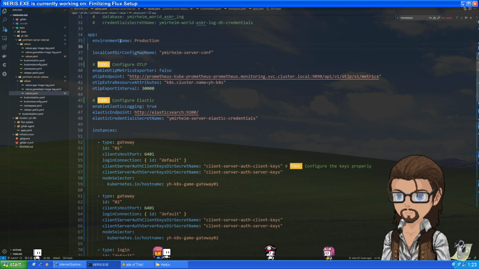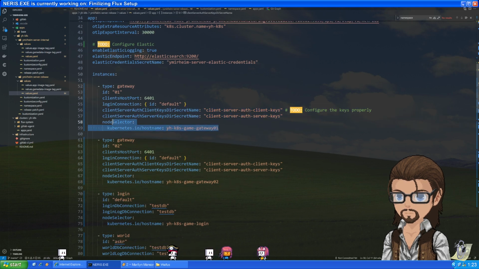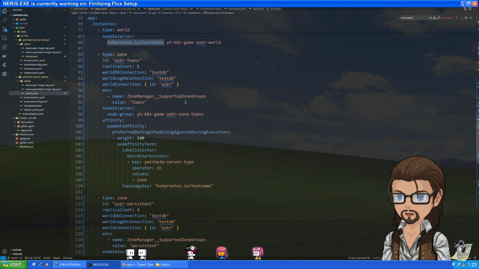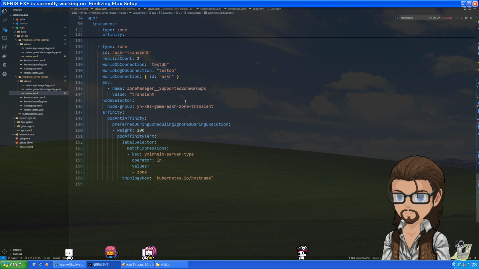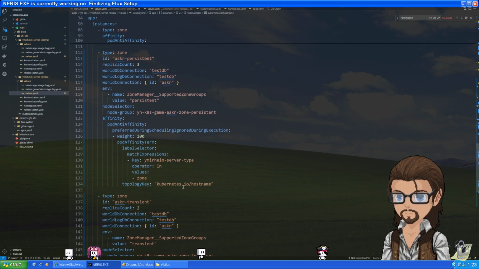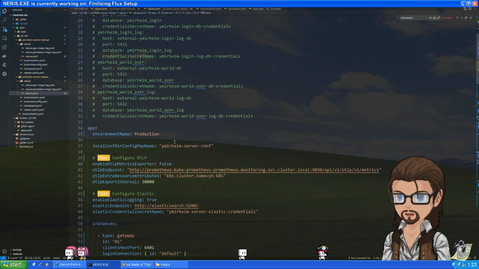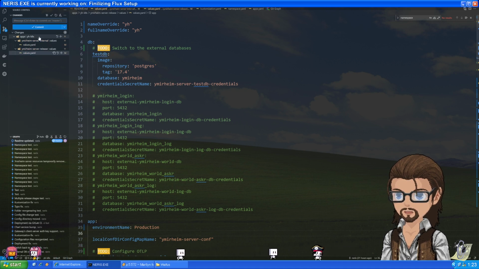Same name, environment production, configure TLP, configure elastic, configure keys. Now the setup will be the same. Node selector is gonna be the same as we used previously. And yeah, the replica counts will be the same as well. Okay. Let's try to deploy this. It should theoretically work.